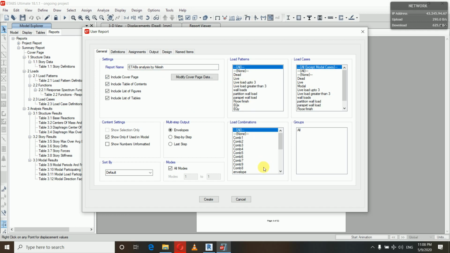Here in the load combinations, which load combination you want. Suppose you want envelope. Here multi-step output in envelope. So only used in model. Yeah. And load patterns, you will get all load patterns from here. In load cases, all except modal cases.